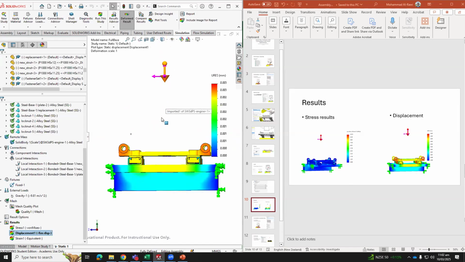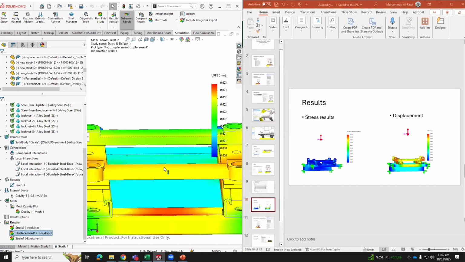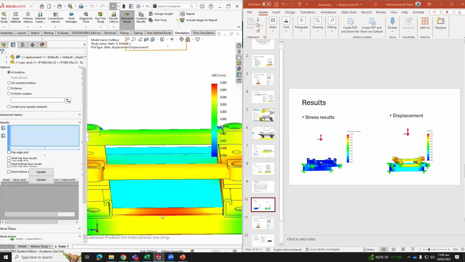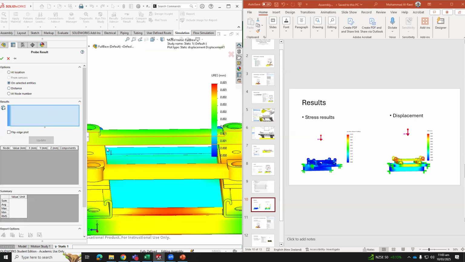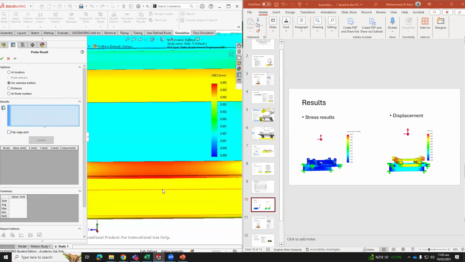Now, something I showed you in the other presentation: if I want to sketch something, I go to plot tools, probe, and I want to see exactly why this area is so displaced. There's kind of high stress here. Then I select on selected entities. You can select this edge or face. I prefer the edge. Clear selection.